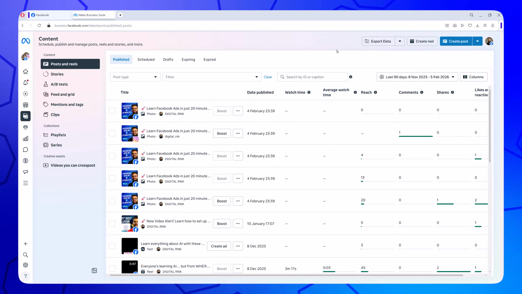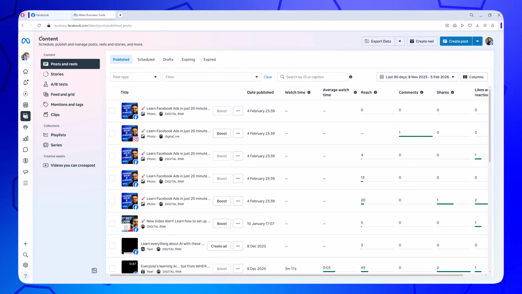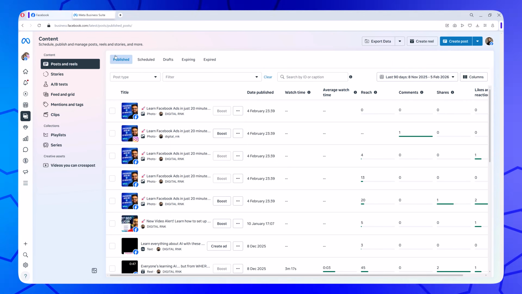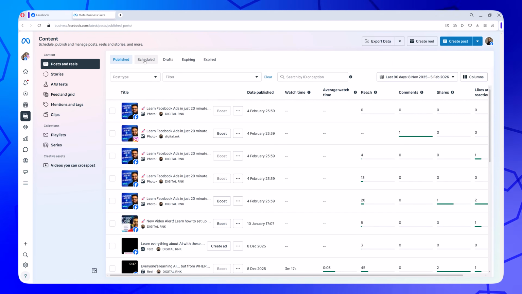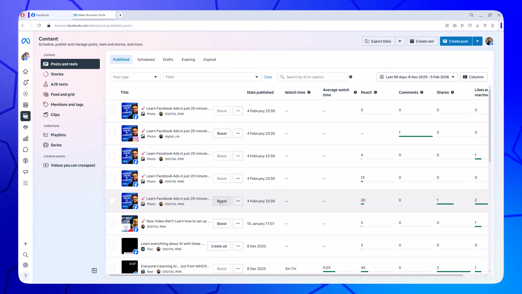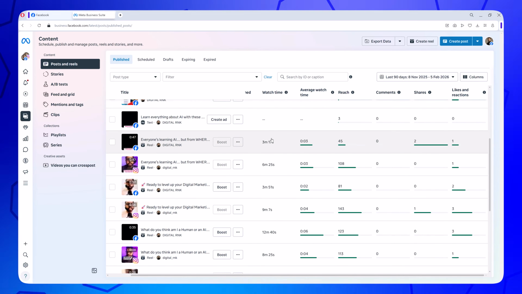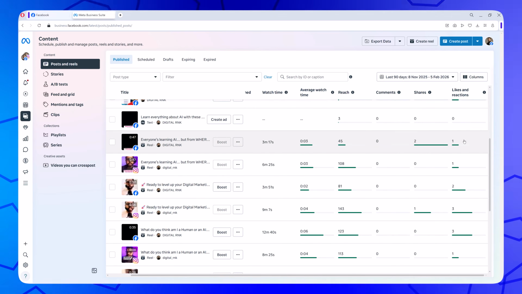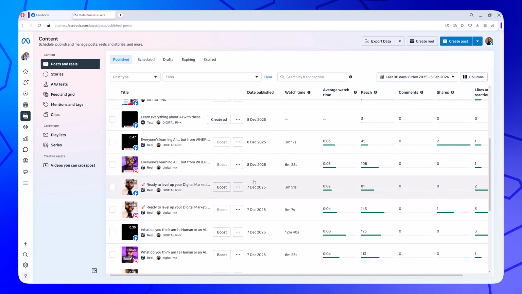Now let's talk about the content planner, which is where you can schedule, publish, manage posts and stories and more. You can see here published posts, scheduled, drafts, expiring, expired. You can boost posts and turn your organic content into paid content and see additional metrics like watch time, average watch time, reach, comments, shares, likes and reactions. Also, you can see the published dates.